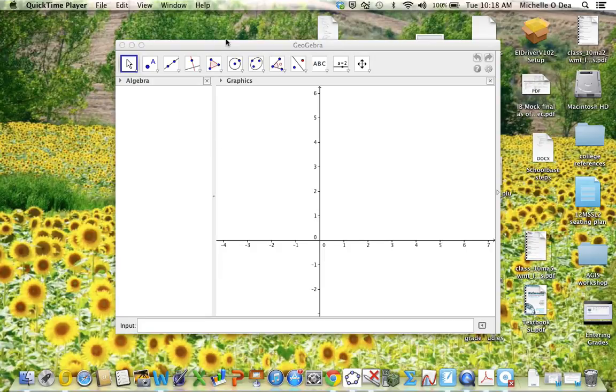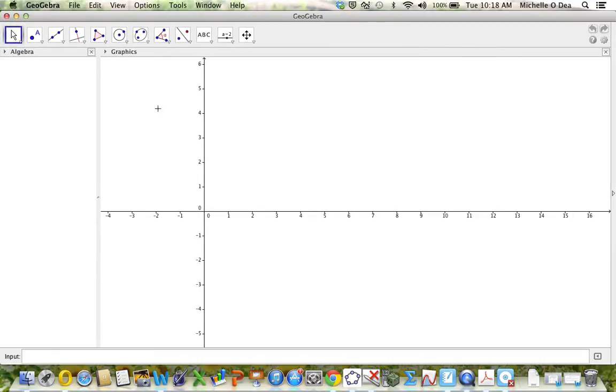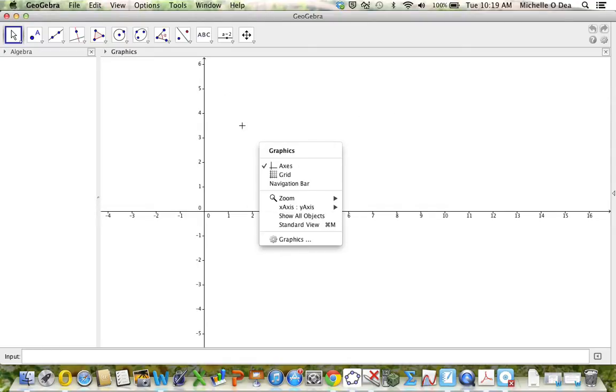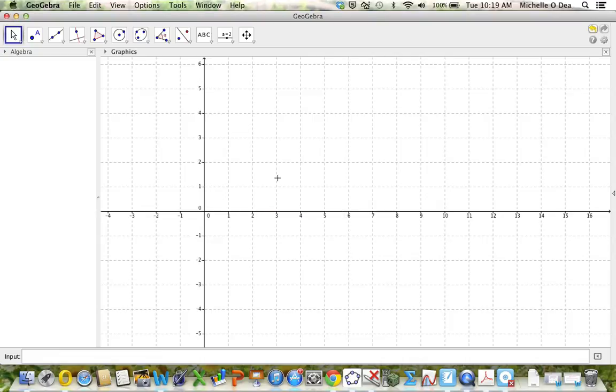I'm just going to do a quick video about how to use sliders with GeoGebra to help you investigate the sine curve. So when you open GeoGebra, your screen will look like this. To start with, we'll make it bigger, and we might just change the appearance of the graph. If you right click anywhere on the graph, you get this little box. Let's put a grid on there just to make it easier.